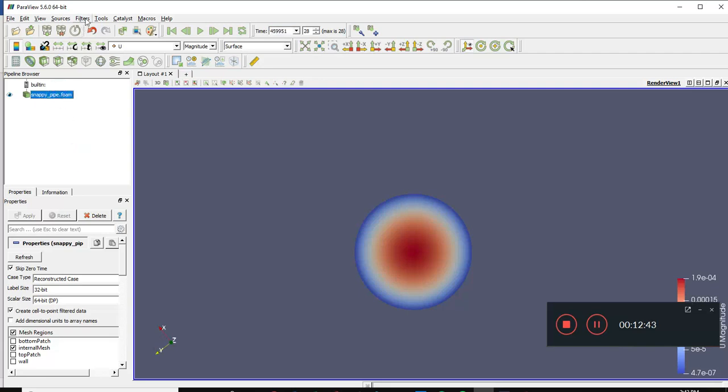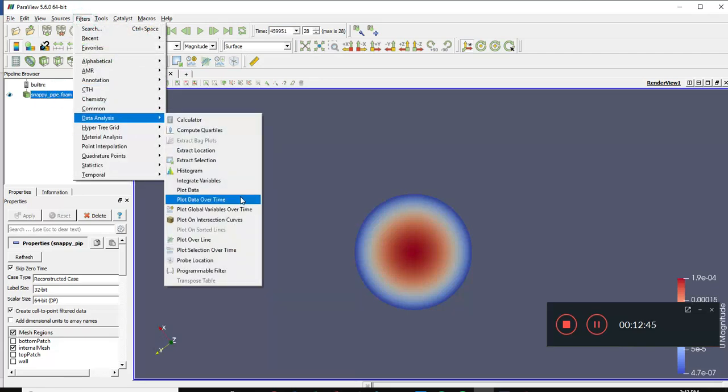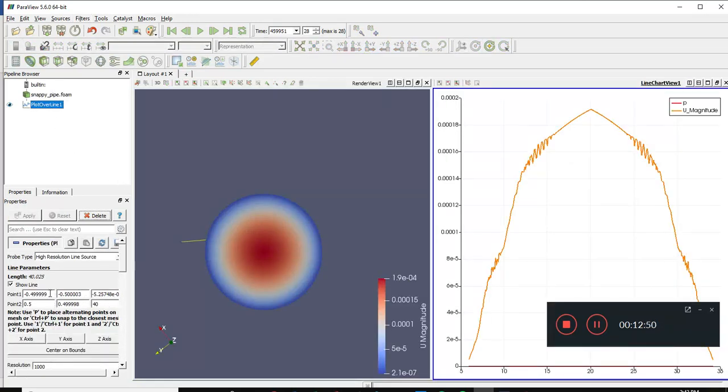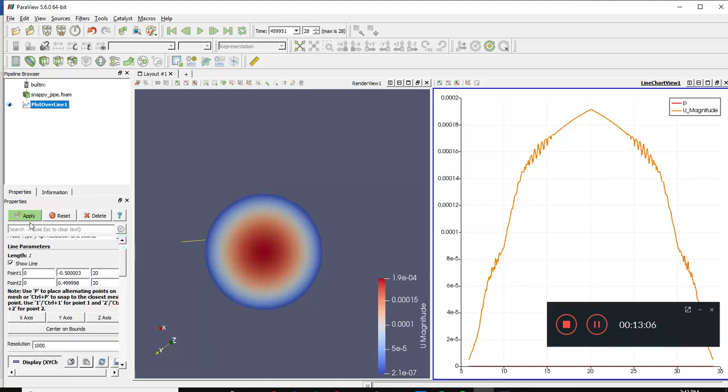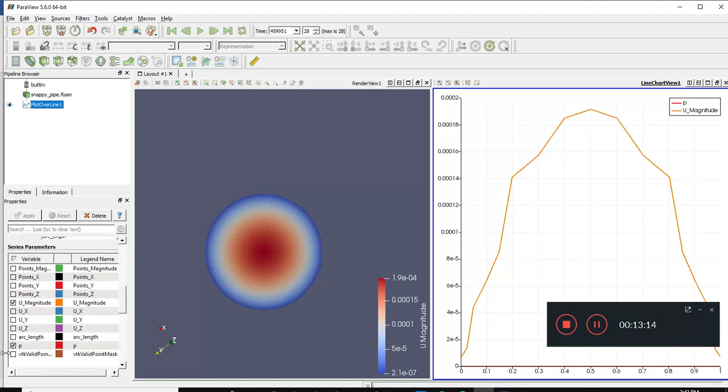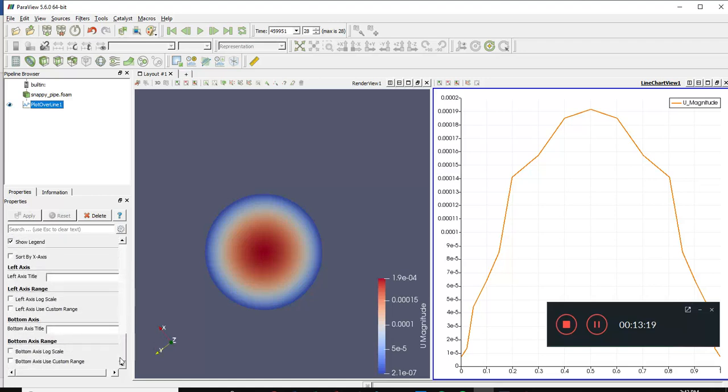Then I'll use the same filter, data analysis, and I'll plot over line. I'll press apply. And where shall our line be? Again, we want it through the center and at point 20. So we see things like so. And we have a really scrappy looking parabolic profile, probably because the mesh size is pretty big. So note, we don't want pressure data.